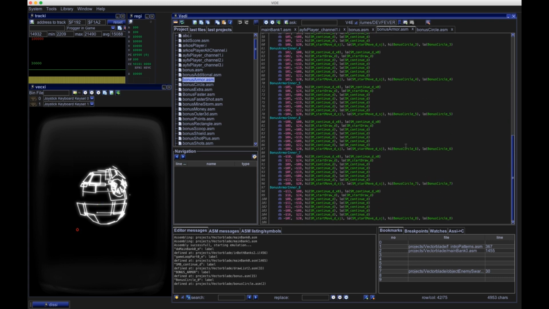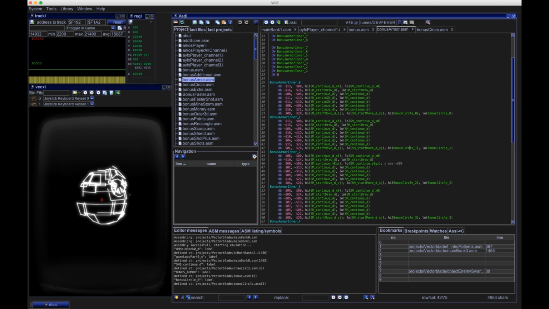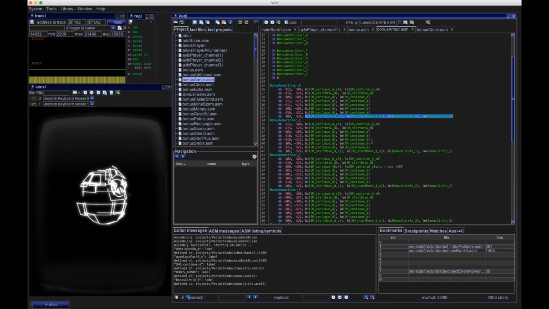And this alone saves, I don't know, 4 or 5 kilobytes for vector lists. If each of the bonuses had to draw its own circle, that would be a huge amount of double data within this vector list. So this is one step I took that saved me quite a lot of memory. Okay, these are all the bonuses.